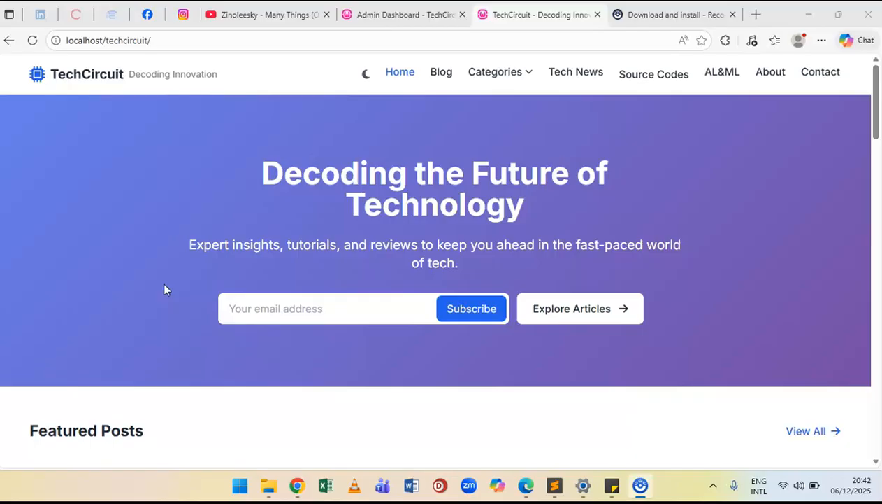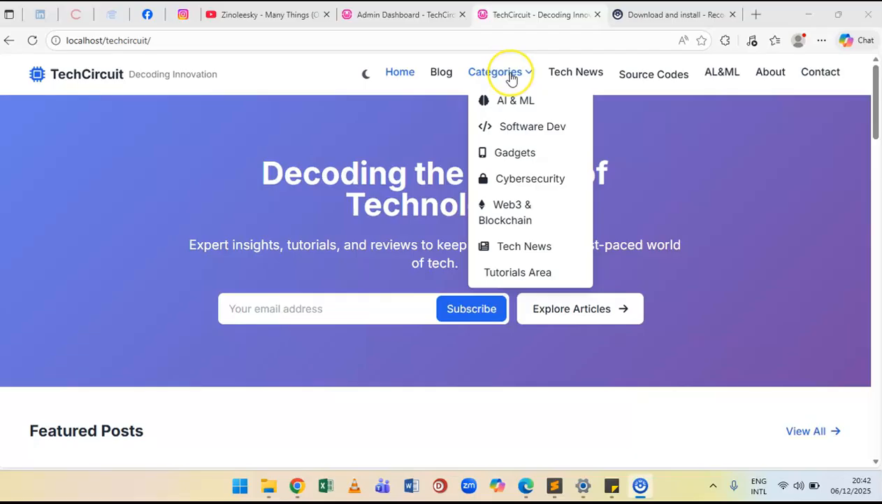So what you are seeing here is the front part of my blog, which has been designed using PHP, HTML, and SQL. It has both backend and front end. So I'm going to show you the front end. We have the homepage, we have the blog, we have categories. This shows what you're going to be posting on your blog. These are some of the categories I'm having.